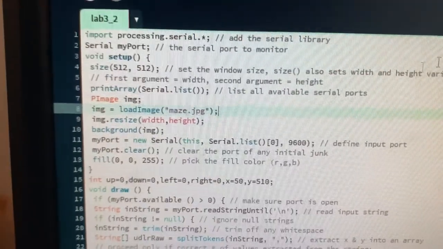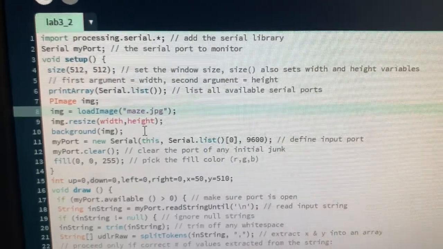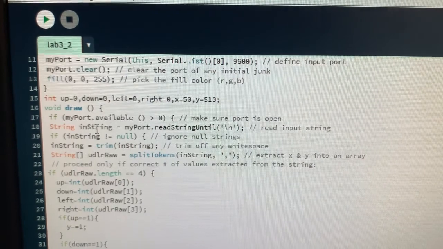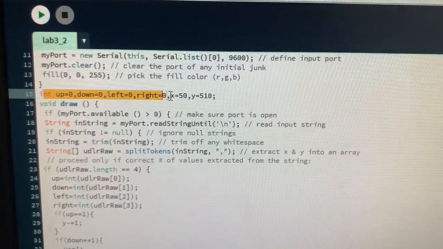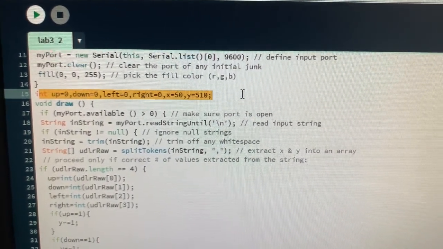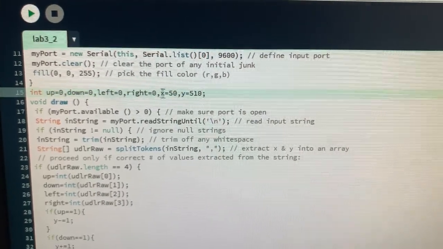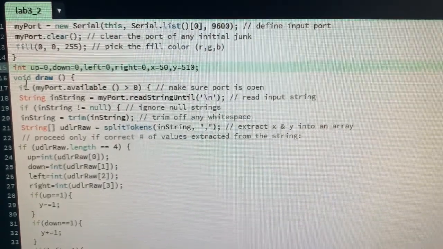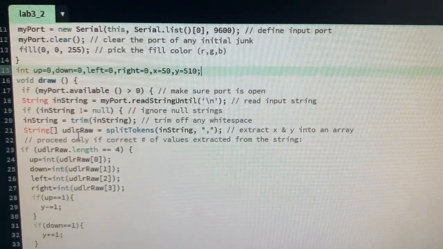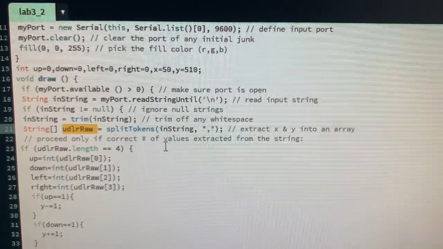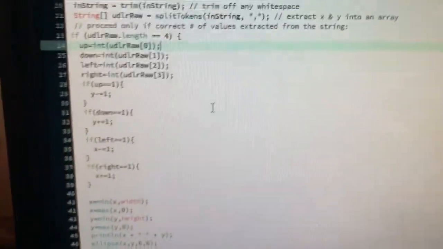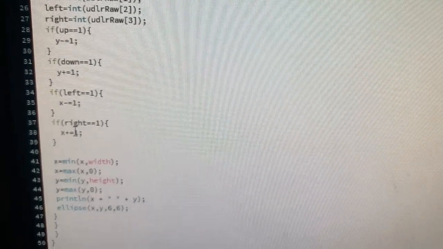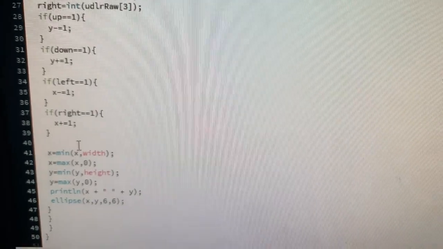This is exercise 2 of Lab 3, demonstrating my code. I have the image loaded in, resized, and set to the background. I set the fill color to blue, and then I have a big variable declaration of up, down, left, right, X and Y, where I kind of guesstimated X and Y for the starting point. I used the code available for port reading, and then I've renamed this raw array, which then goes through a variety of ifs, reading up, down, left, and right, and adjusting the X and Y variables appropriately.